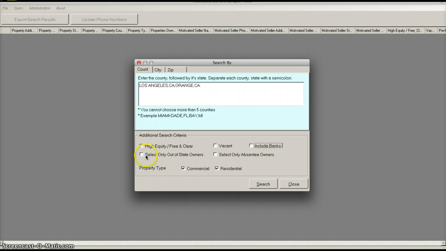This right here, select only out-of-state owners. I like this one because if you mix it with maybe vacancies, that's a motivated seller right off the bat. We can explain why in other videos, but it becomes a liability for somebody to own a property that's vacant, especially when they're out-of-state owners.